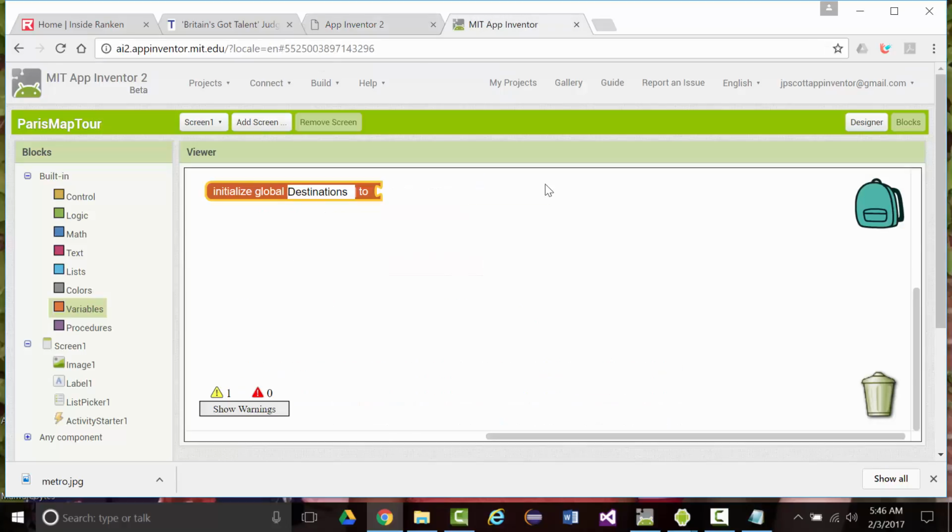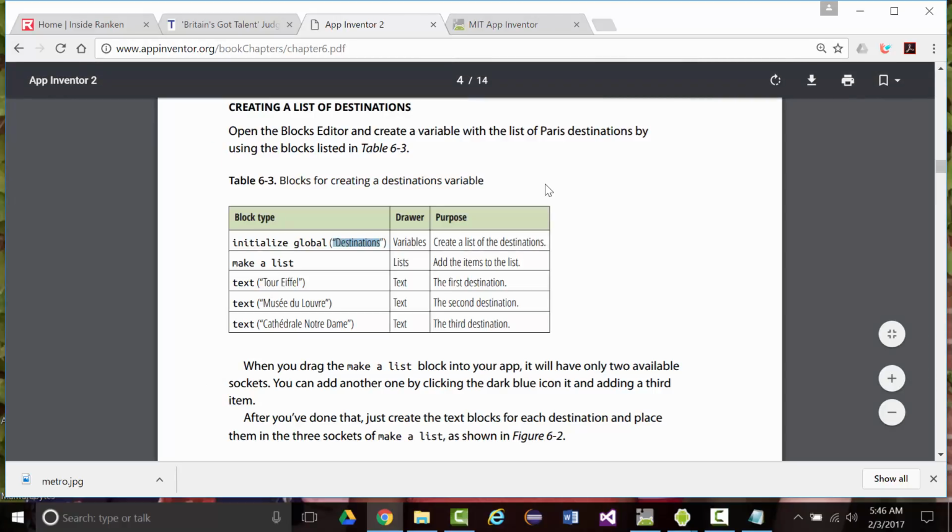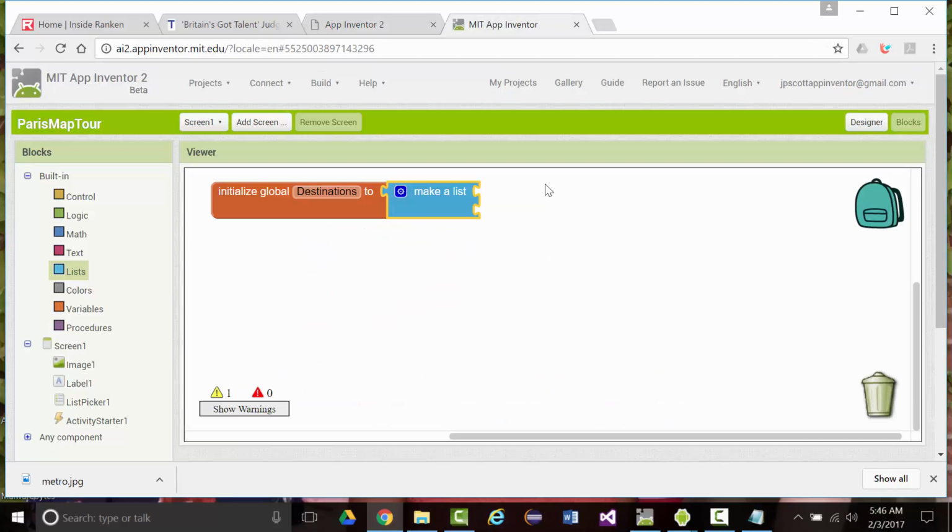From the lists drawer, we want make a list, as it says. All right. And I think that's probably what we're going to initialize this to. And we're going to have three texts in there. Tour Eiffel, however you pronounce that, Musée des Louvre, and Cathédrale Notre Dame. So we're going to put those in. It says when you drag to make a list block, you have only two variables. You add another by clicking the dark blue icon and adding a third item. So there's the dark blue icon, and we want to add another item.